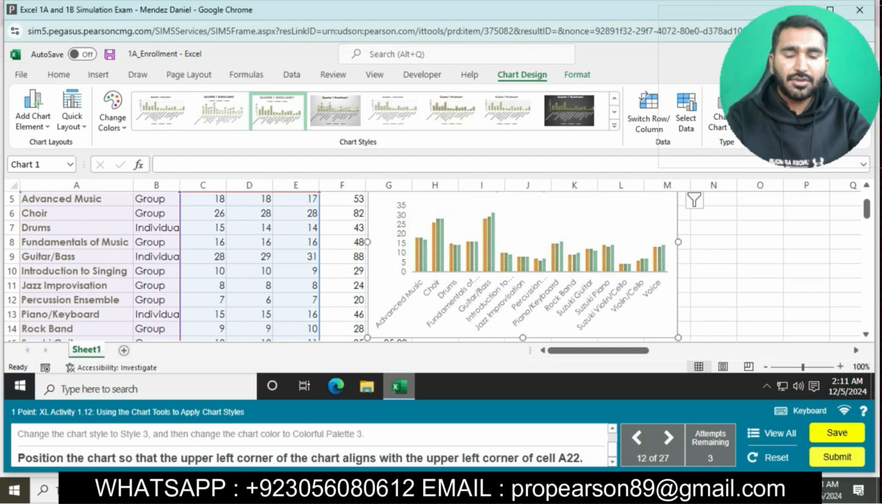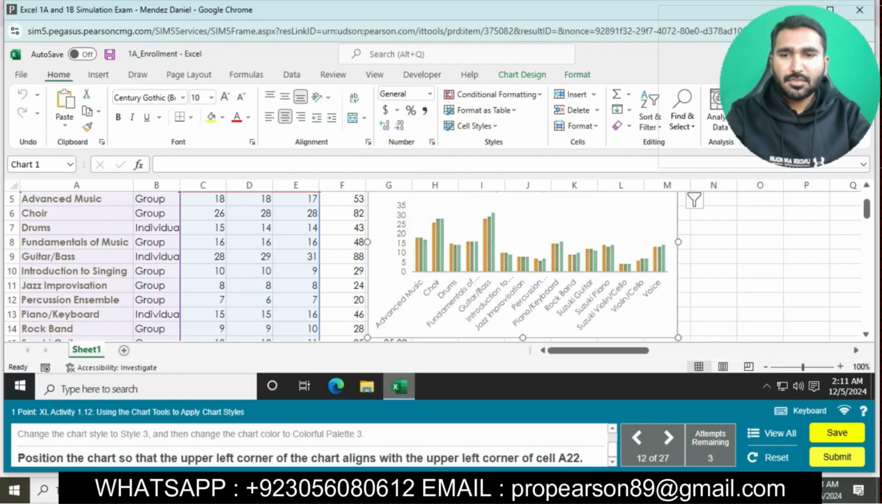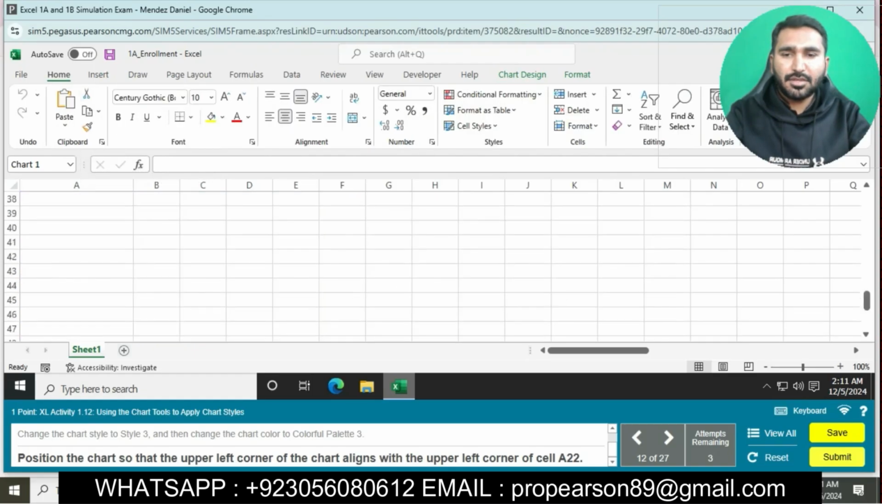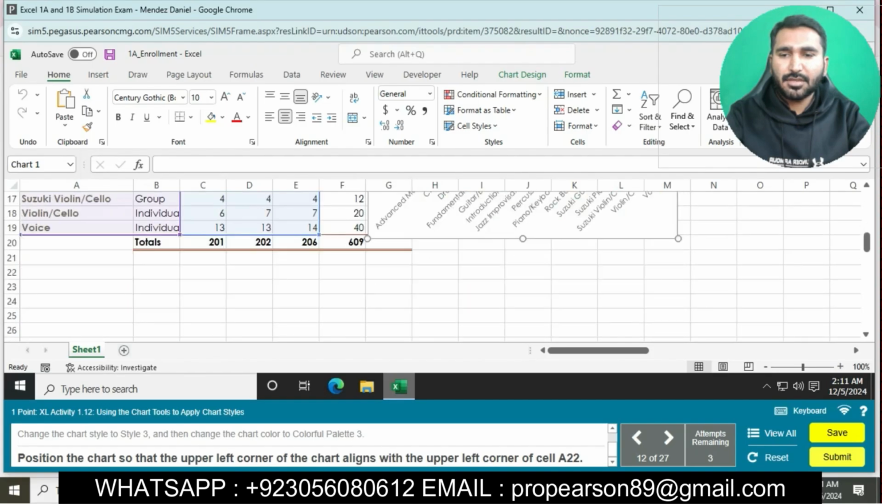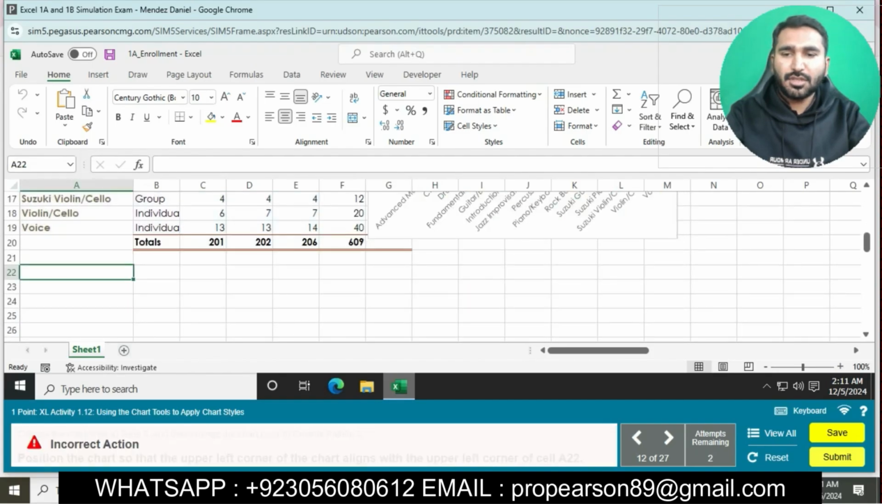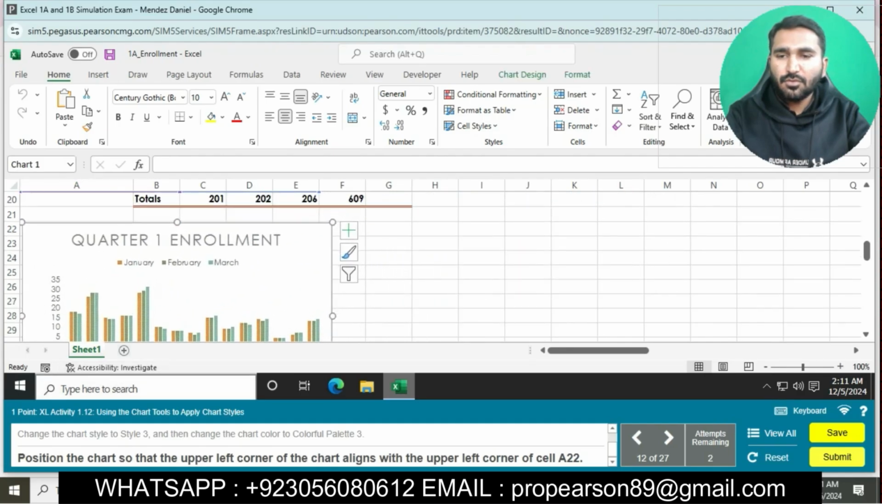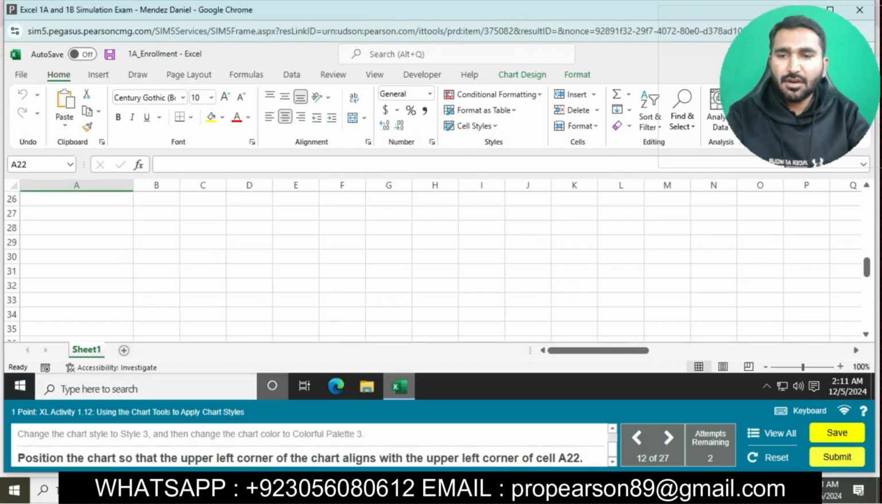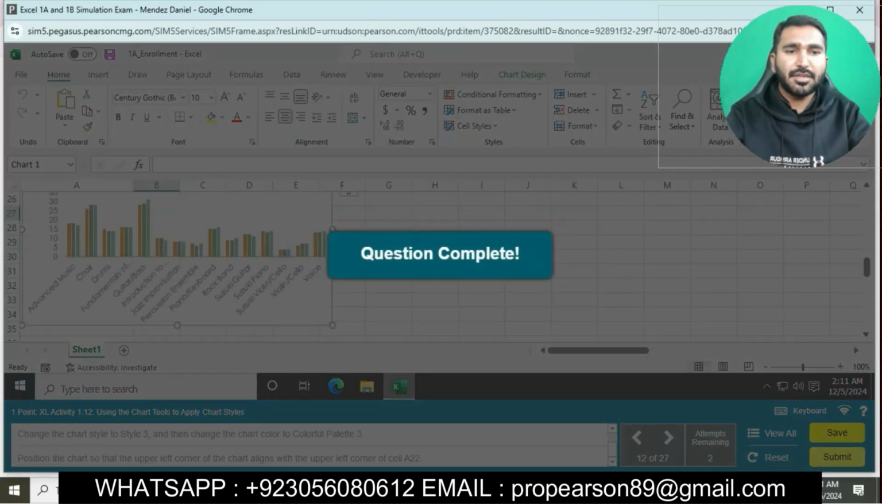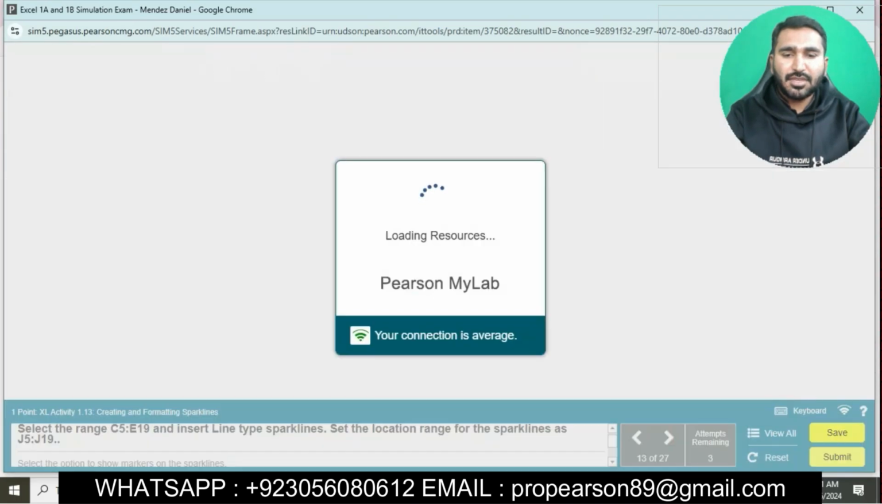Position the chart so that the upper left corner of the chart aligns with the upper left corner of cell A22. Simply we will cut this chart and paste it in cell A22. Go to the Home tab in the Clipboard group, cut this chart, click on cell A22 and then paste this chart in cell A22. We will move this chart so the upper left corner of the chart is at A22. Question is completed now.